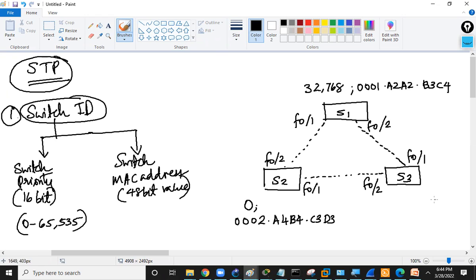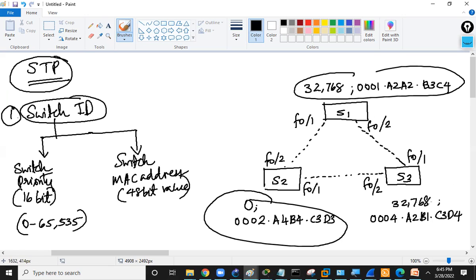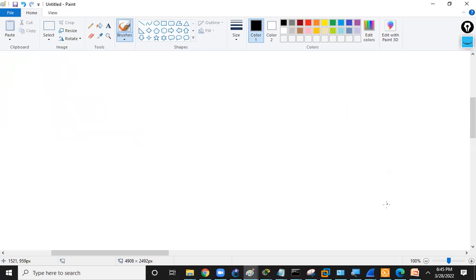Now switch 3 has the switch ID 32,768, and then the MAC address 0004.A2B1.C3D4. Some random MAC addresses. So these are the switch ID values. This is the switch ID of S1, this is the switch ID of S2, and this is the switch ID of S3.